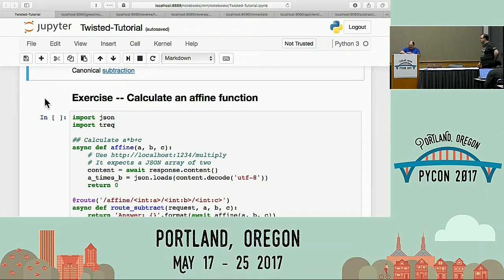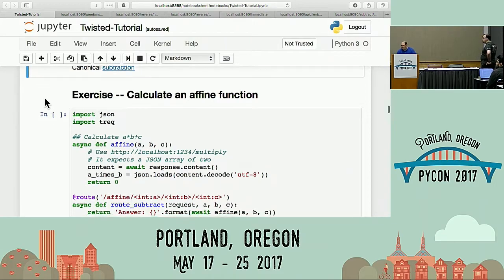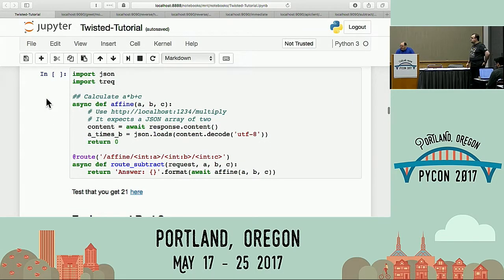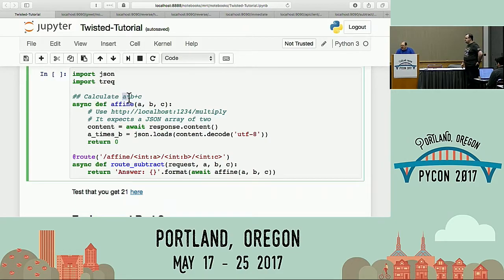This is your first exercise, and I think this will be the exercise after which you should probably go on your break, maybe after this exercise and showing the solution. So basically, you want to compute the affine transform. For those of you who are not math geeks like me, this is just a fancy way of saying A times B plus C.